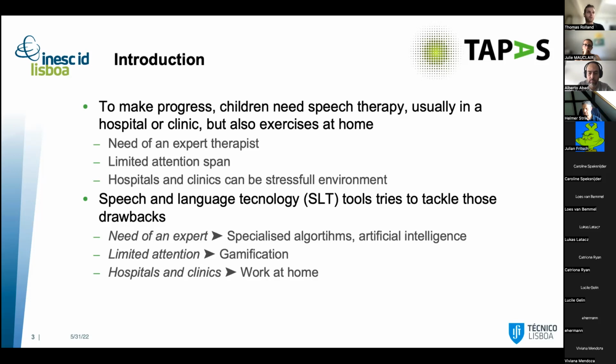There is also the problem that children have a very limited attention span. If you ask them to do a very repetitive task over and over again, they are going to get bored easily, and they're not going to be focused on the exercise. So it's quite important to take that into account. And also, hospitals and clinics can be a stressful environment when you're a kid.